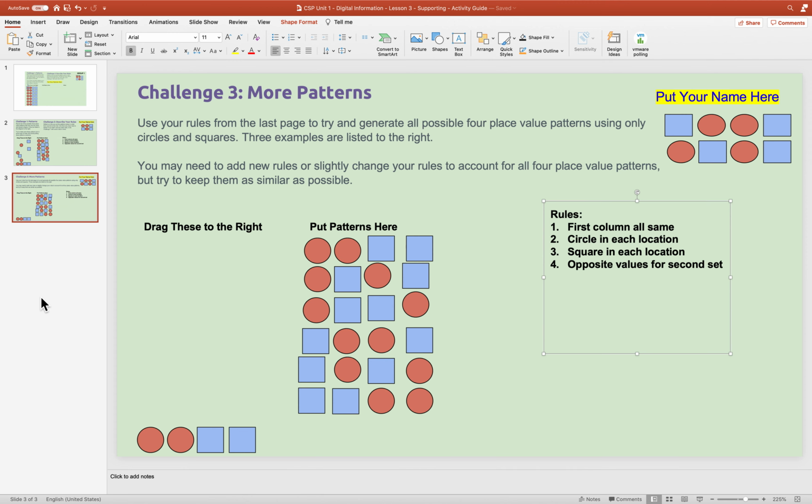And here we have circles and squares. So two different kinds of values, and each value has its own place in the grid. So we can look at the location here, left, next one, and then far right.